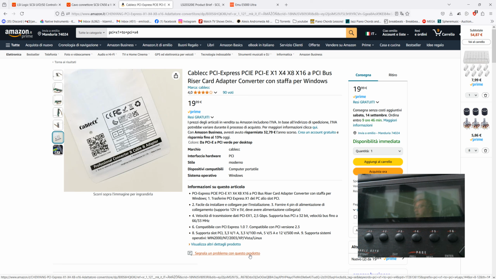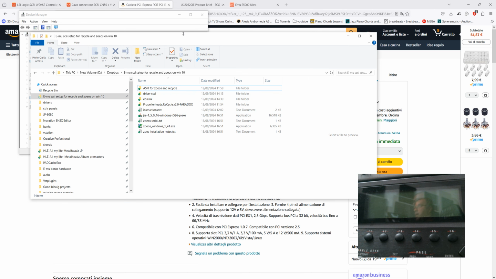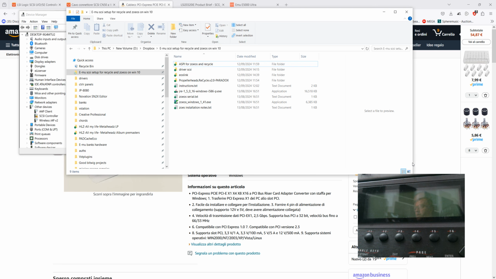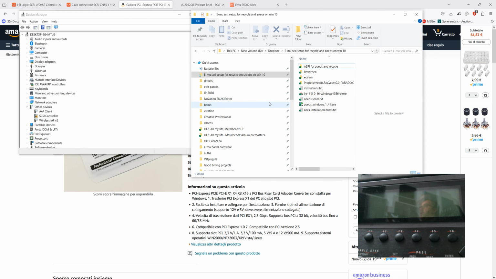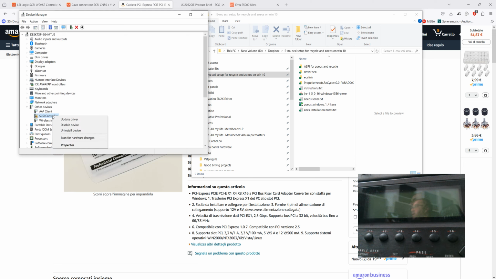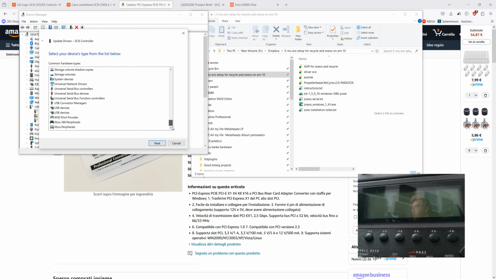Now, this card is already installed on my computer, but the driver is not installed yet. So I'm going to show you step by step what to do. The driver, of course, is in the everything folder. We're going to go to SCSI controller here, update driver, browse my computer for driver files, let me pick from a list of available drivers.